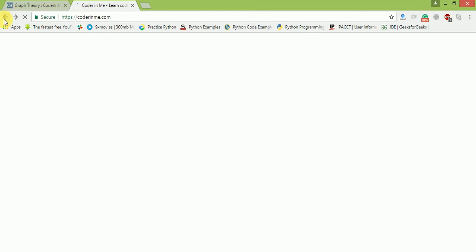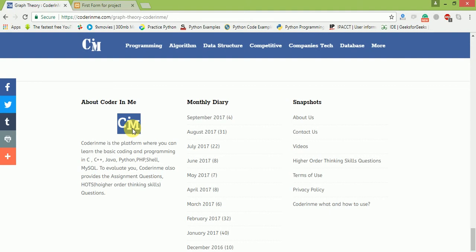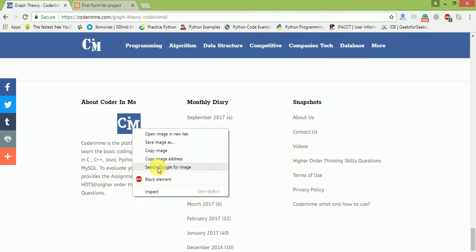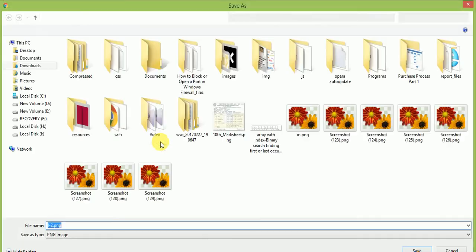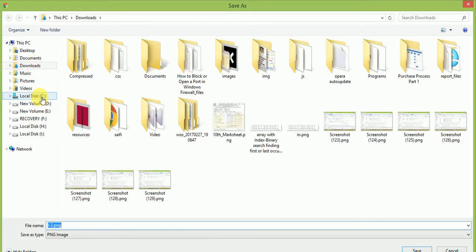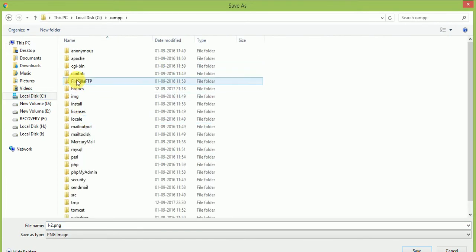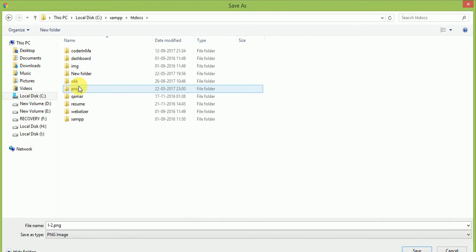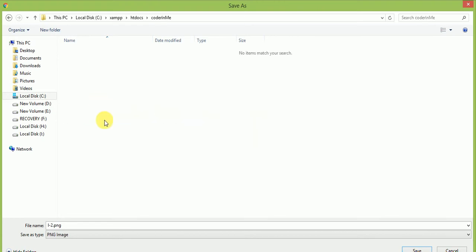Okay, clicking back. Now it's time for the image, so I will save an image. You can see in that same file, that is XAMPP htdocs, and in that htdocs I will use the codeandme folder. Here I will save the name for it.